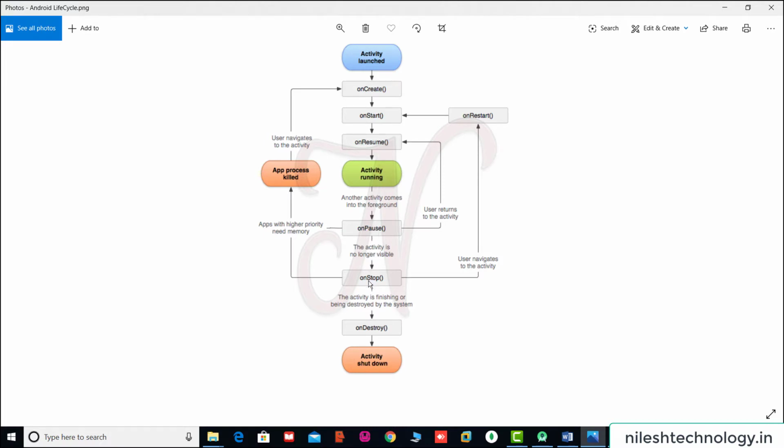When it is no longer visible, then onStop. App process killed. Again they are going to this onCreate function. So here, again when restarting, it goes to this onStart function. Then here after onStop, then onDestroy, then here the activity shuts down. So this is the life cycle.